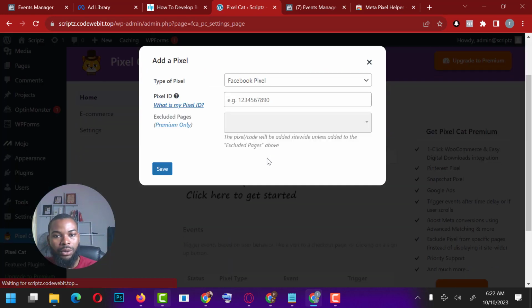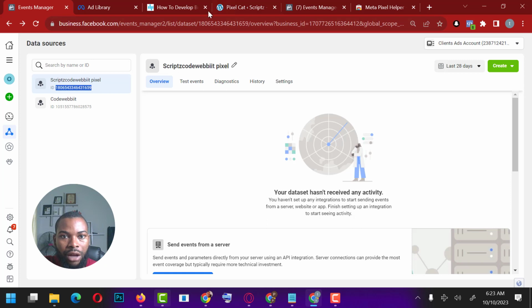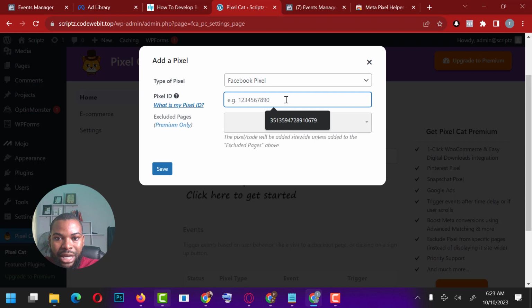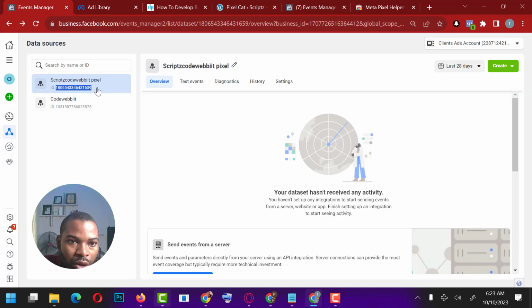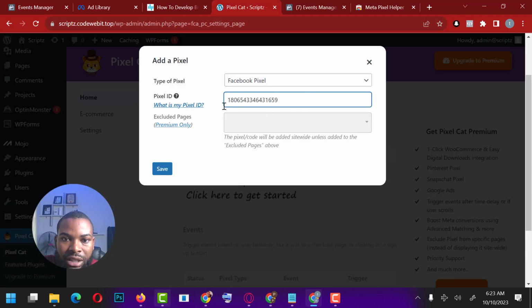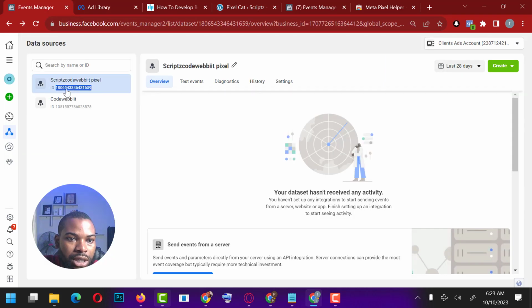Now this is what you need to do. You see the pixel code you copied right here. The shortcut to copy is Ctrl C. Once you have highlighted it, press Ctrl C, then come down here and paste the ID here. Make sure it is correct, make sure this is what you have there. So 31659 and it ends with 180,654. That's how it starts.